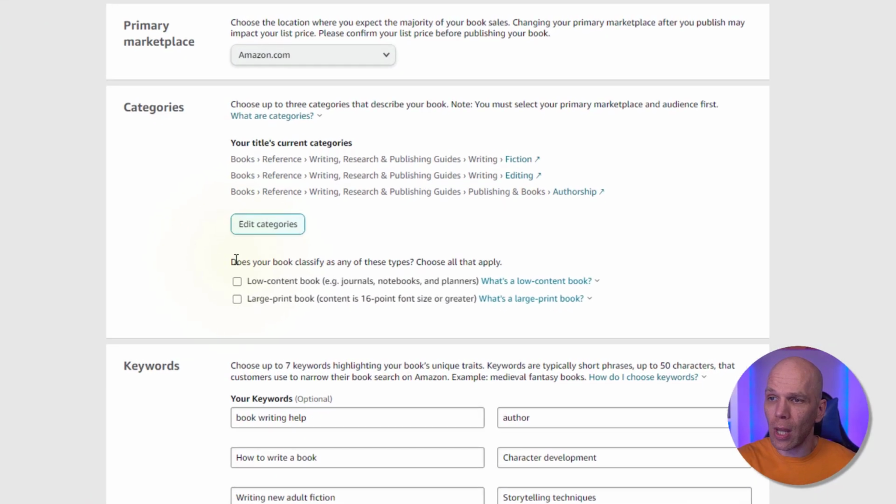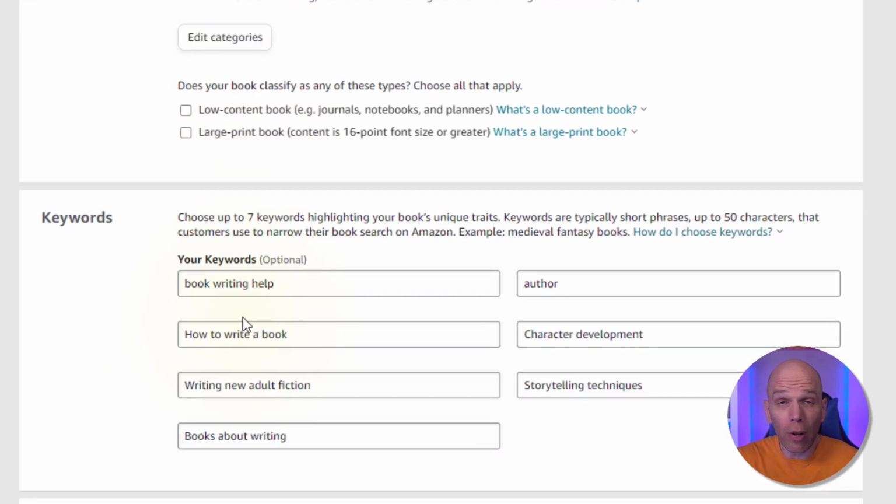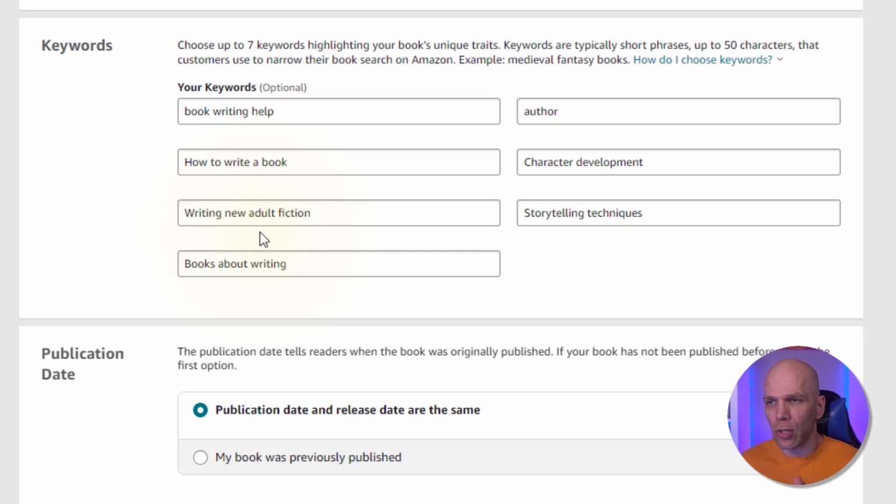The next 2 steps right here: if you have a low content book, this would be journals, notebooks, and planners, then you would need to disclose that. If it's a large print book, meaning 16 font size or greater, you would disclose that as well. But since neither one of those are for me, I'm just going to continue to move on. Now you'll see the 7 keywords were tossed into here. Could we leave these here? Absolutely. I would recommend that you take a little bit extra time to go in and do more keyword research.